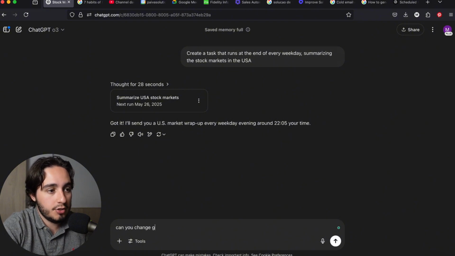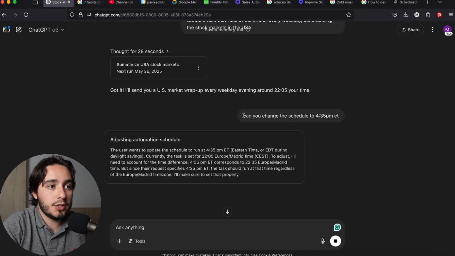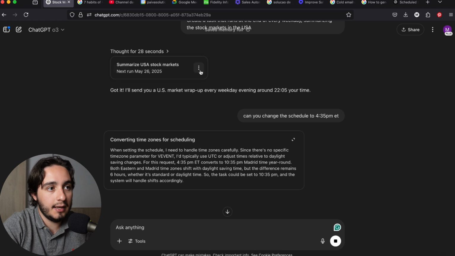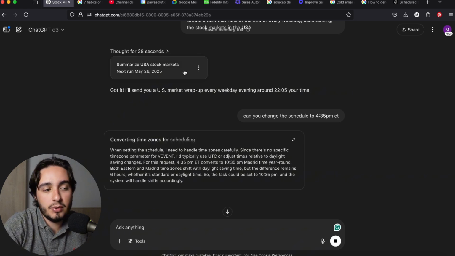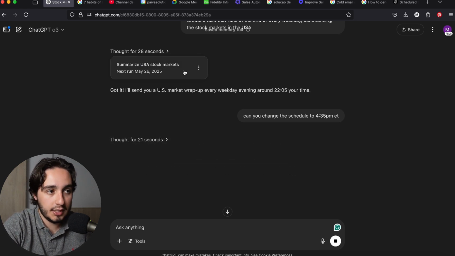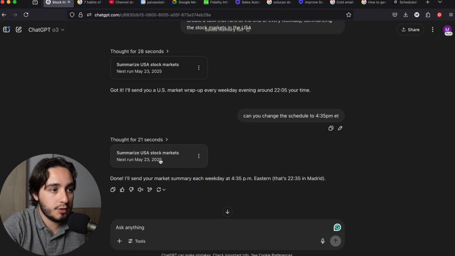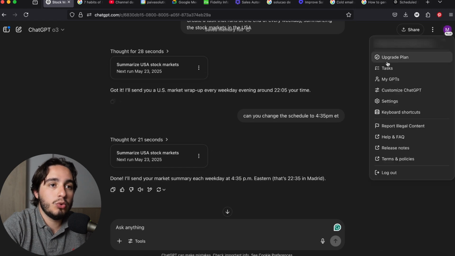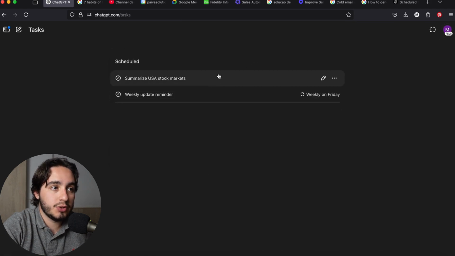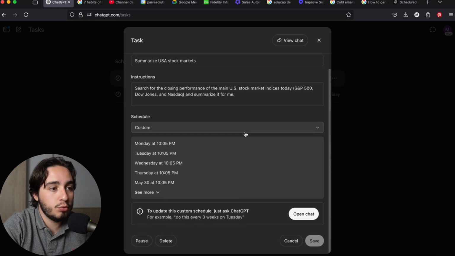So I'm just asking, can you change the schedule to 4:35 p.m. Eastern time. So here I'm going to prompt it to change the time with natural language instead of going through the task outline here, because this is a very simple way that anybody can use to just set these things up as well. So we can see that it created this new task, or it adapted that task to do that at 4:35 Eastern time. And just as a quick note, I'll go over to the task interface and we'll see that it actually created and edited that task that we had, and it will run in about 2 minutes for us.